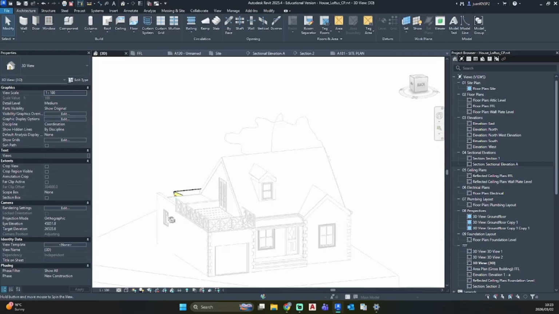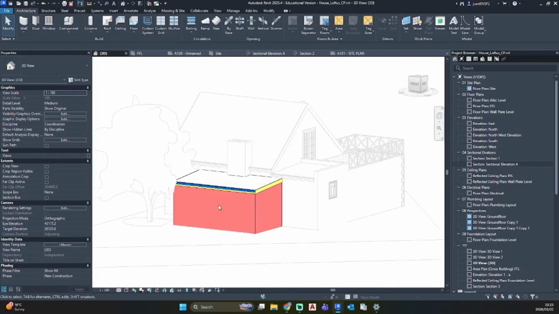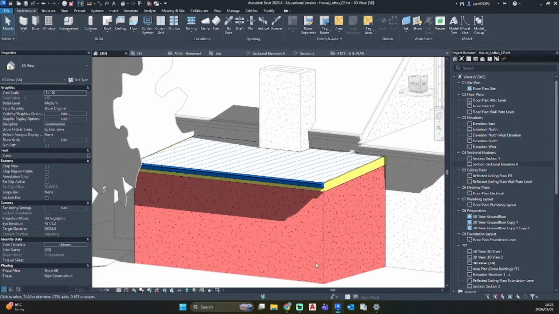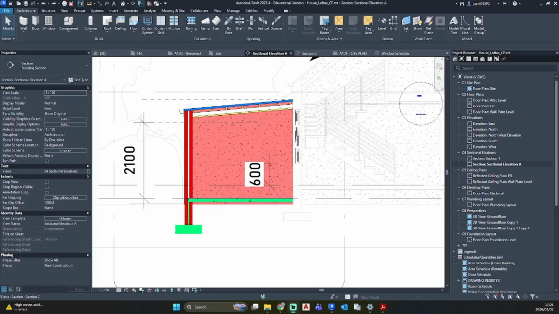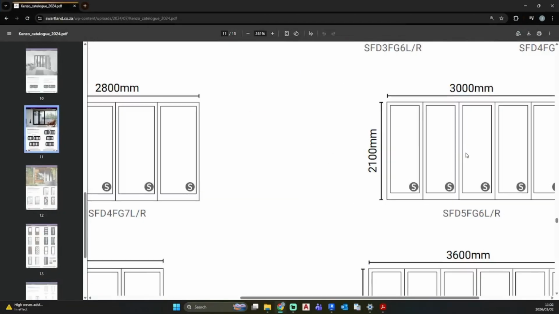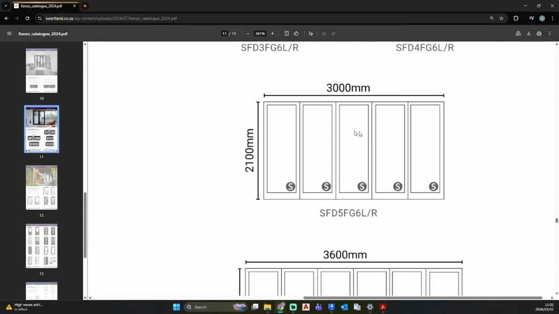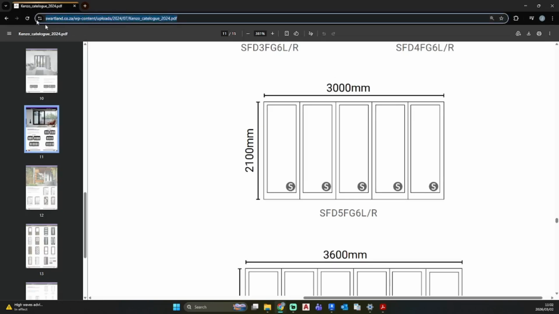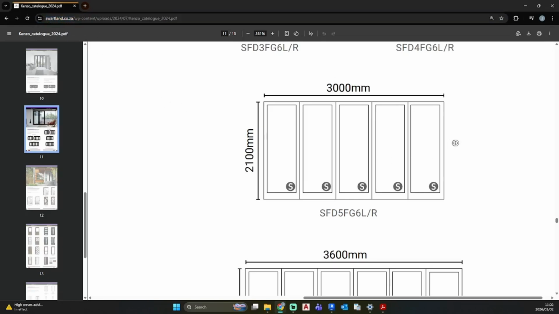So there we have our addition drawn in, and now we just need to create a stacking door, a French door-ish family according to a catalog. Okay, let's go and create our door. So I'm gonna go for this one. It's in the Swartland catalog. You can just Google that and it will most likely take you to their catalog.